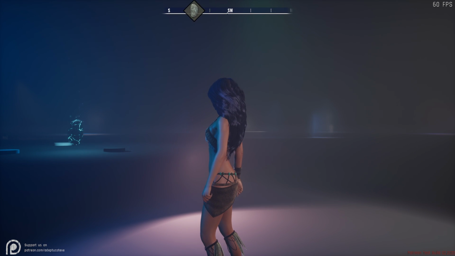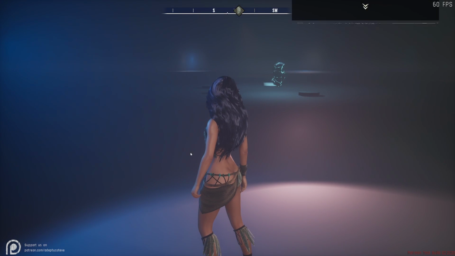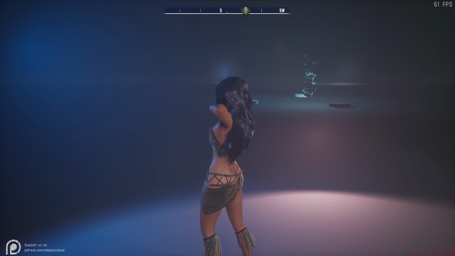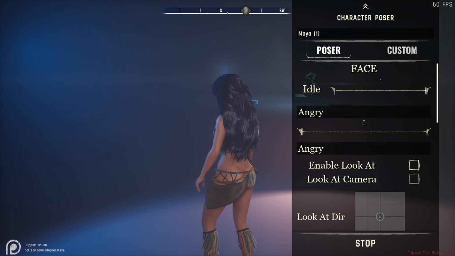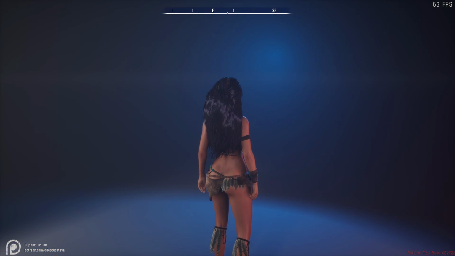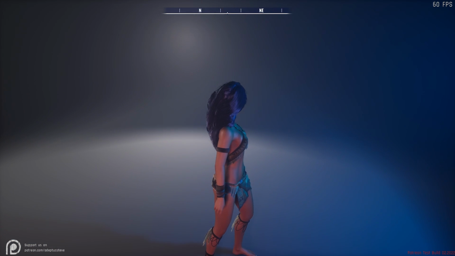Now the first thing to know is that the sandbox as you know it is still there. I can still click T to open up the spawner and spawn characters. I can still click O to open up the poser and do this stuff. And this is just fine, it works, but it's not the Sandbox 2. The Sandbox 2 is this.